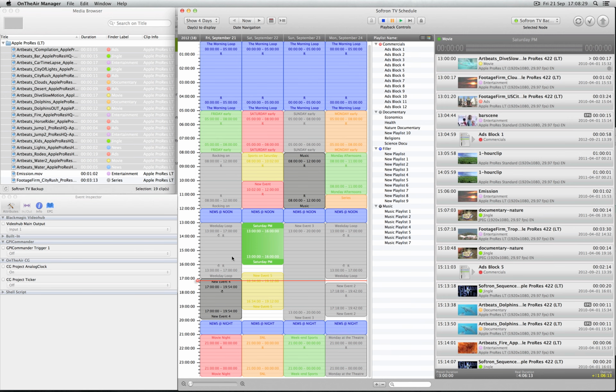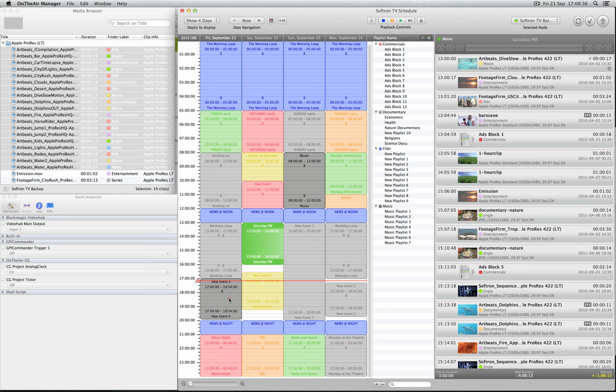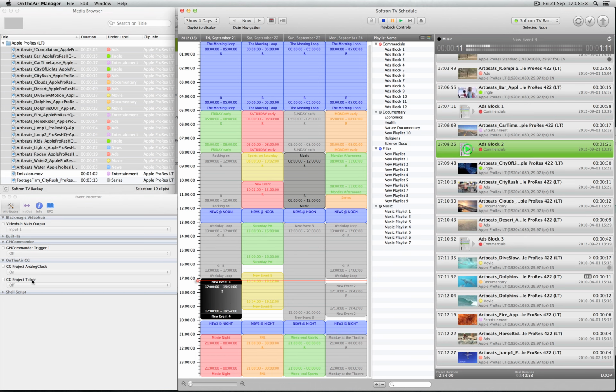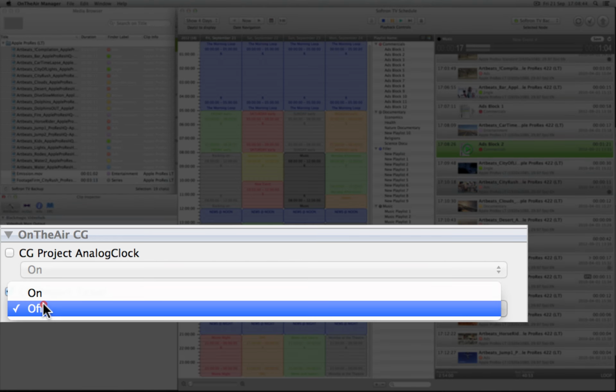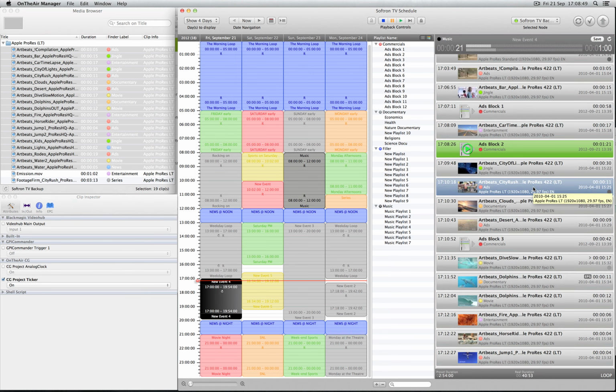By default, we have set a CG ticker as being off. During regular programming, the CG will not play. If you want to turn it on during a specific portion of your programming, you can simply select the clip, go to the inspector, and change the attribute for that specific clip. The next time this clip plays, the trigger will go off to play the OnTheAir CG ticker.